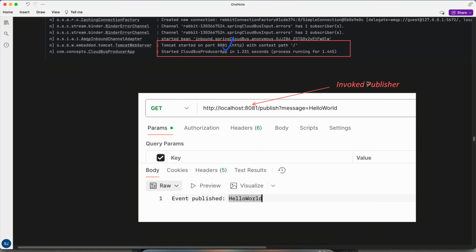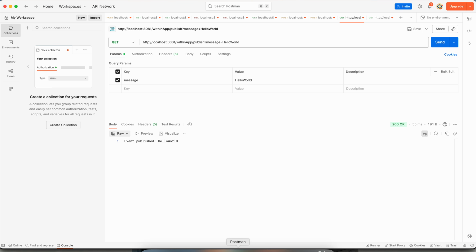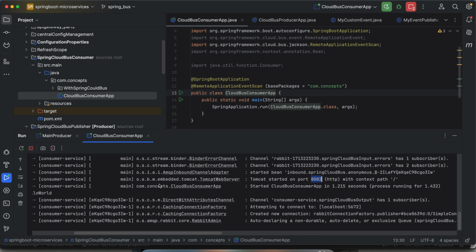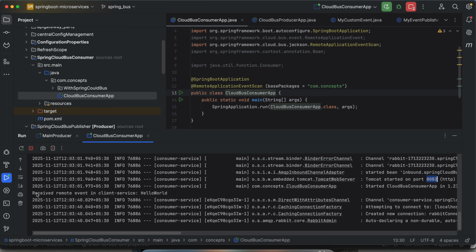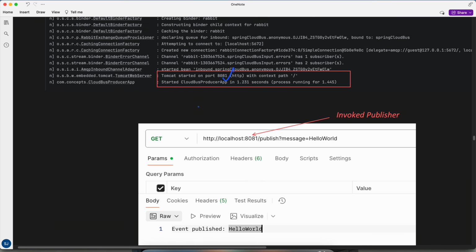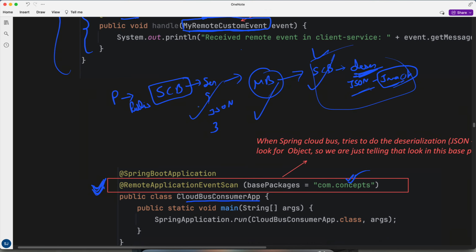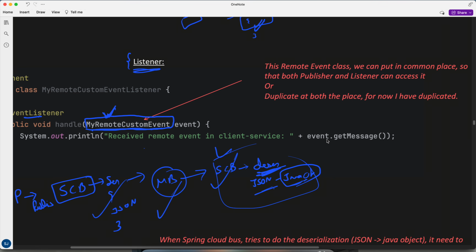Now let's invoke the publisher. This is the publish endpoint, so I am invoking 8081. This is our publisher running, and I am invoking the message send, event publish. Now let's see the logs. I'm checking the consumer app. Here you see, received a remote event in client service: hello world. This is what it printed.